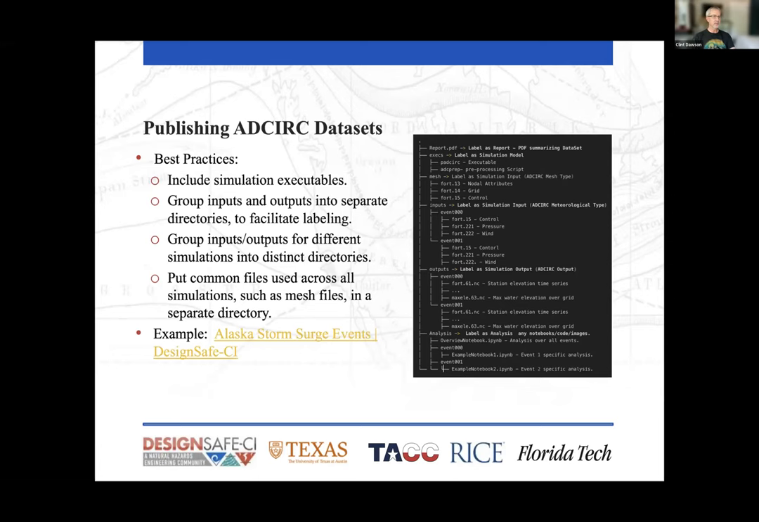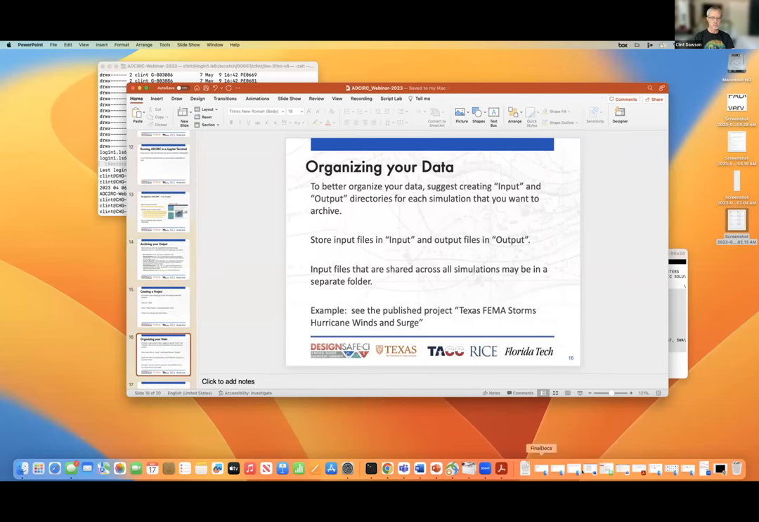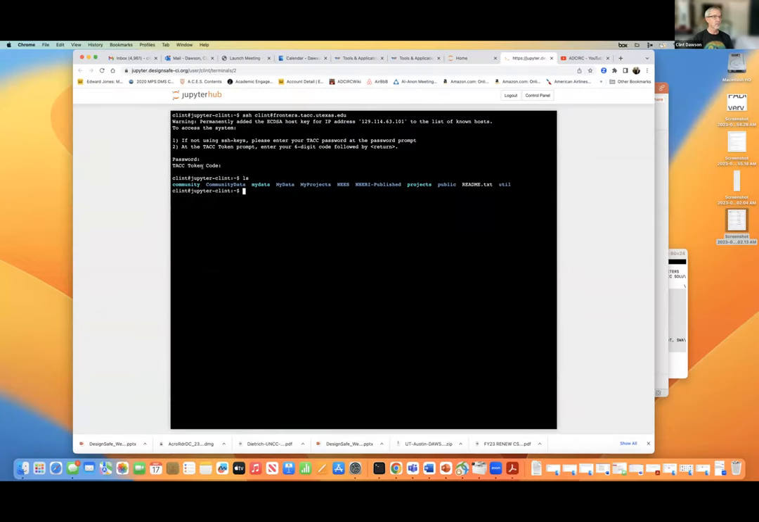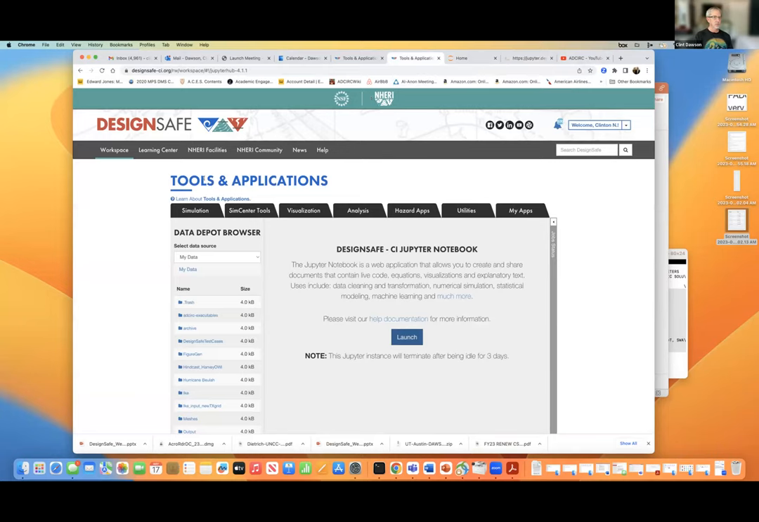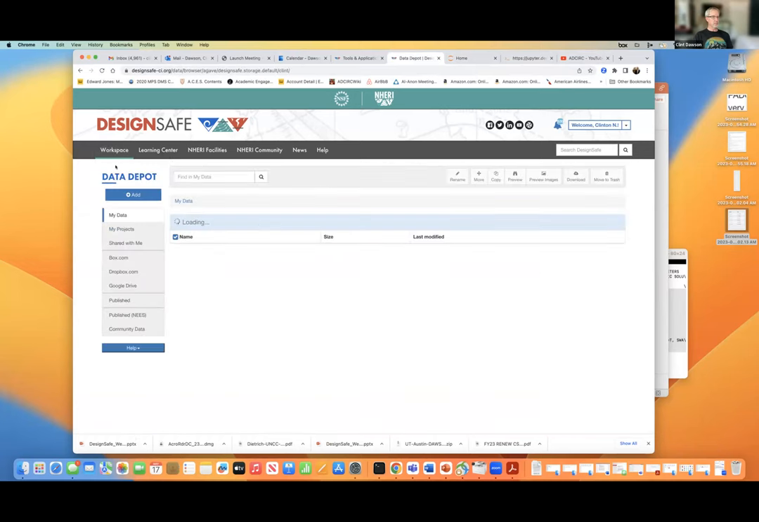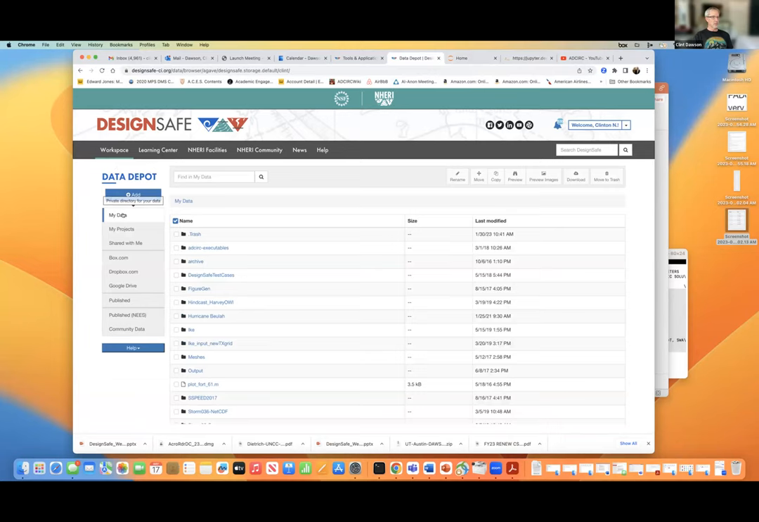So let me go back to DesignSafe. Okay, going back to the workspace, we go to the Data Depot. The Data Depot has all of your personal data in it. So this is data that belongs to you that is not shared with anybody else. I guess you can share some of it with some people, but this is data that you're working on. It's not data that you're ready to publish.